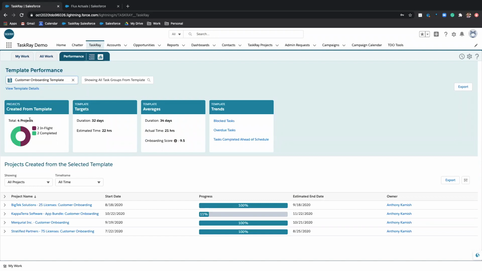We've used this template for 4 projects, 2 of them are done, 2 are in flight still. The template itself, the timeline for it, start to finish, we think that this project takes 32 days. However, the projects that we've actually cloned from the template are in reality taking 34 days to finish. Now that's not terribly scary, but let's say the template, we think it takes 30 days and the projects based off of it are usually taking 50. That might be worth diving into and trying to figure out what's going on.